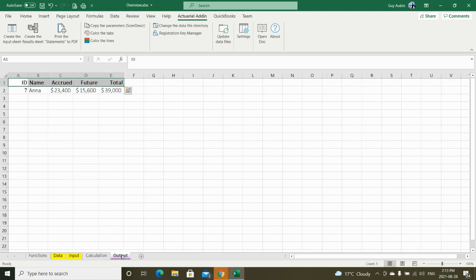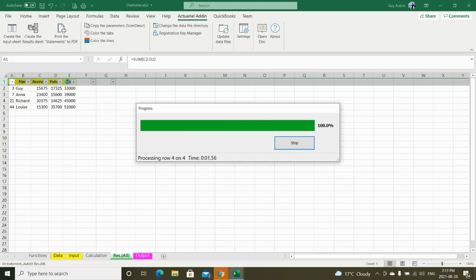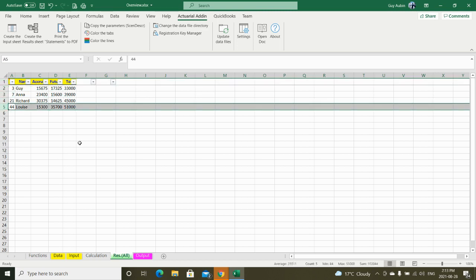Then I create an output sheet where I indicate which information I want to keep after a specific calculation. So here I decided to keep the ID, the name, the accrued pension, the future pension, and the total value. And if I click on create the result sheet, it will loop over my data and save the result in a separate worksheet. So the worksheet res.all has been saved, with the result of my individual calculations kept here.